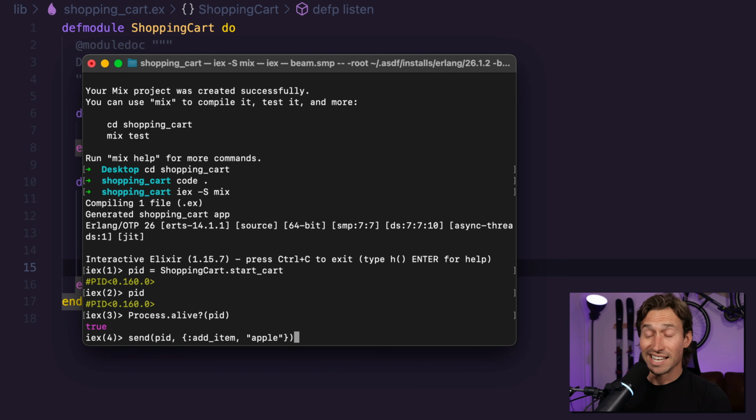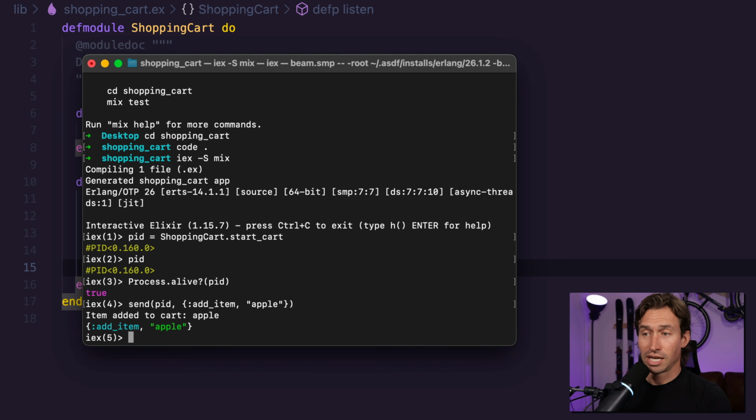Now when I hit enter, it's going to send the message. And there we go. We see our IO.puts string, "item added to cart." That's pretty cool. So we sent a message to our shopping cart, and it grabbed it out of the mailbox and then pattern matched the message type to run our code.